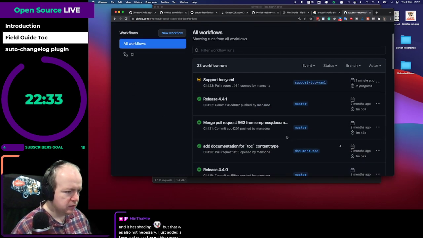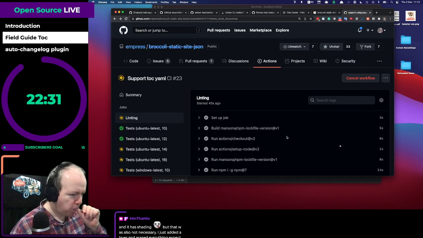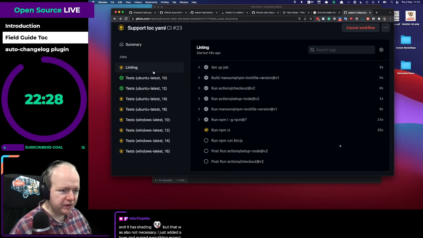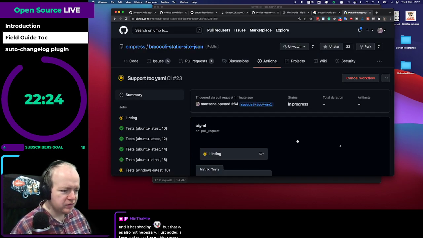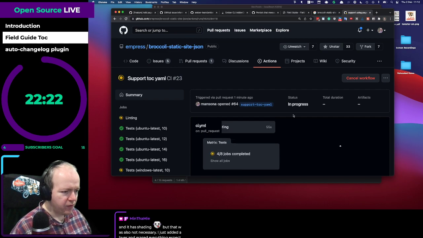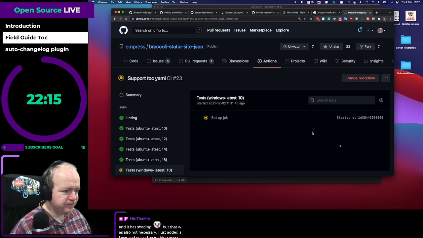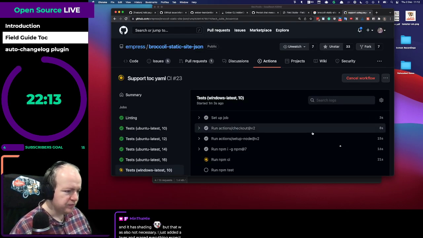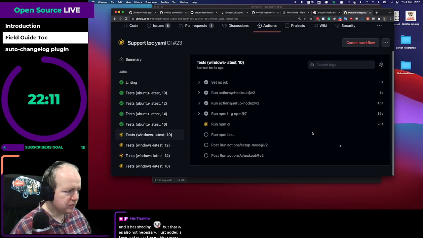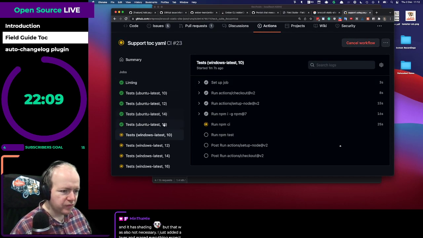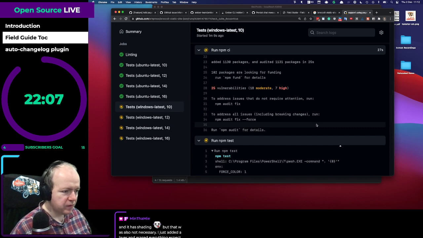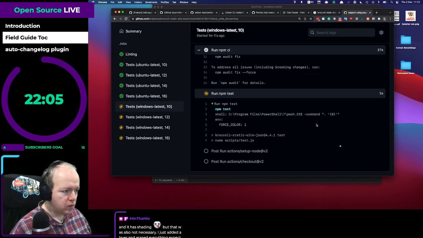1 minute 50. That's always going to be quick. In fact, we have tests back before we have linting back? Really? Interesting. Windows is going to take a little while. That was pretty quick. PowerShell.